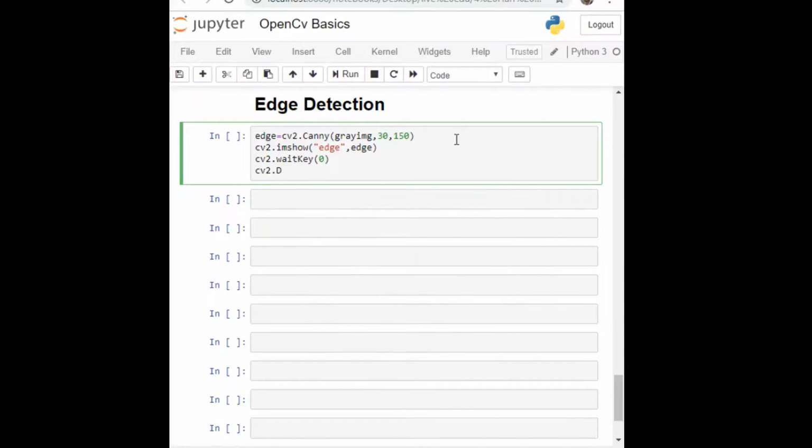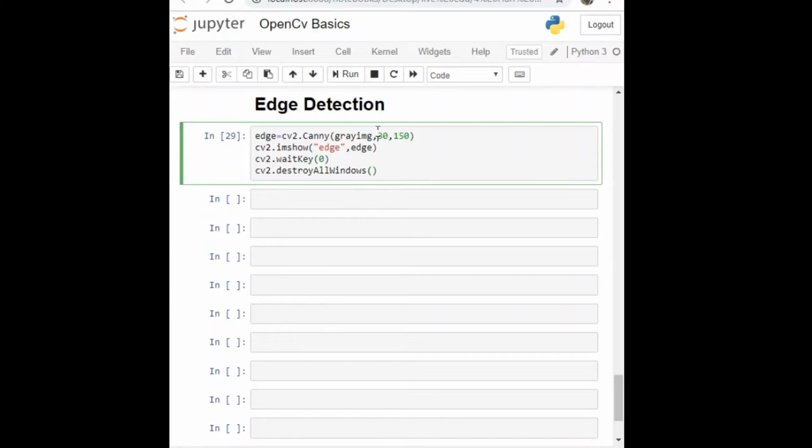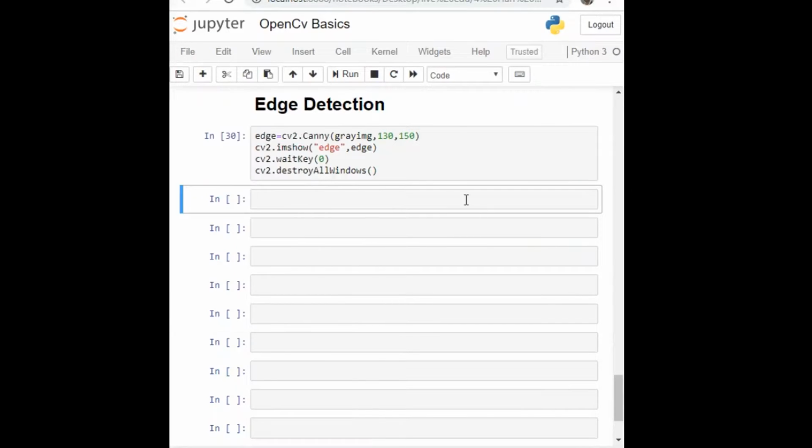Destroy all windows. So as you can see, now we have an image which has just the edges. I'll show you what happens when we increase this. As you can see, the edges have decreased a bit. That is because we have increased the minimum threshold. So in this we learned how to detect edges.